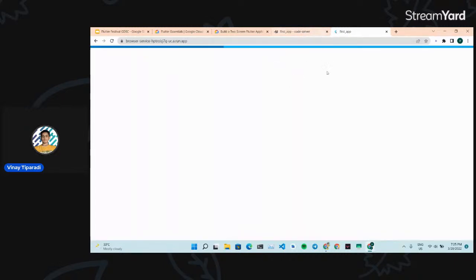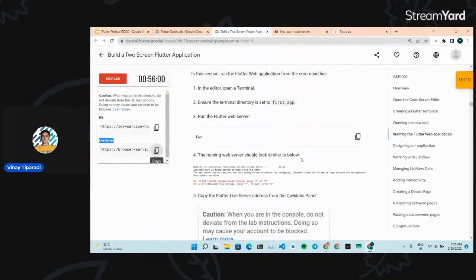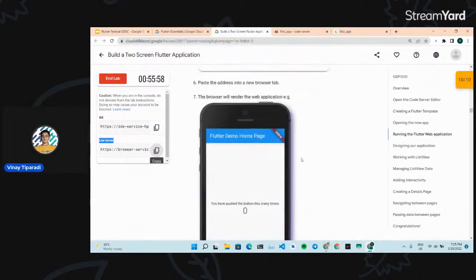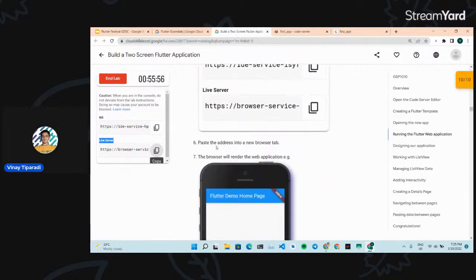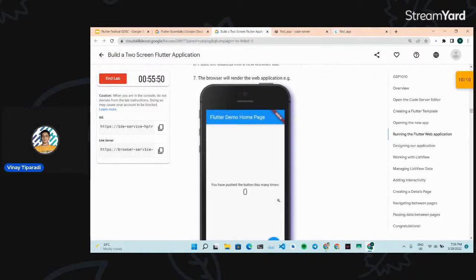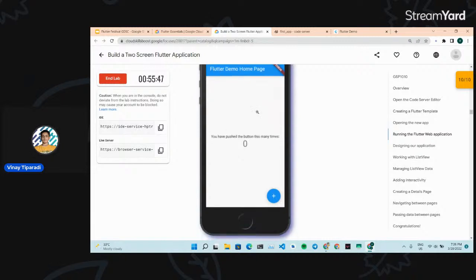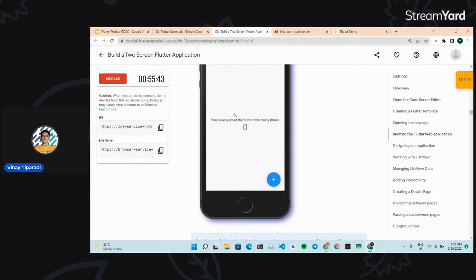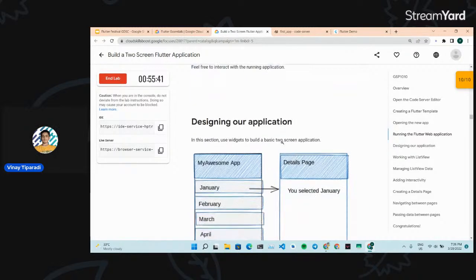As you can see, it will take a minute or two before your application actually loads. Till then we'll check the lab. So similar to the previous lab, after running the application, you will see a similar UI which says Flutter demo homepage and a counter and increment button. After hitting that button, the counter will be increased.